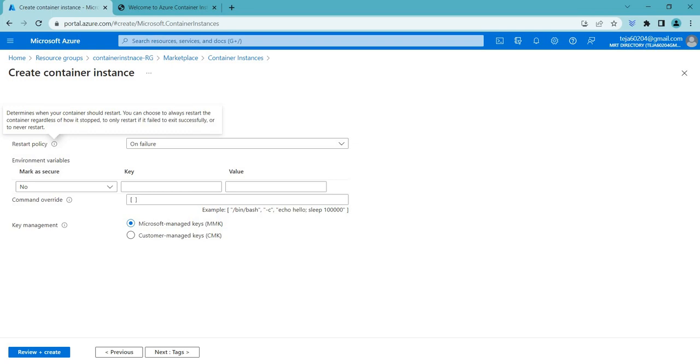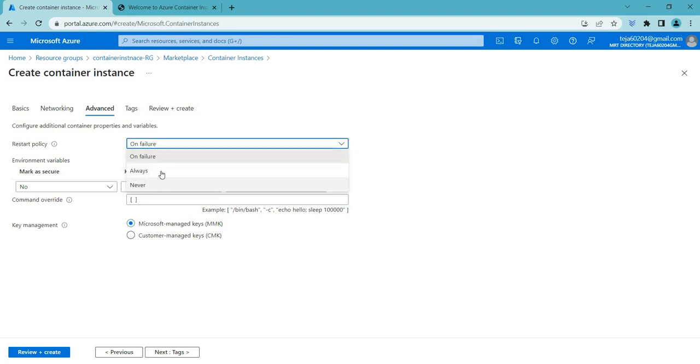So a restart policy determines whether the container instance is automatically restarted when it exits or stops, and how many times it should be restarted. So that is what it defines. So if you click here, we have three different options: on failure, always, and never.